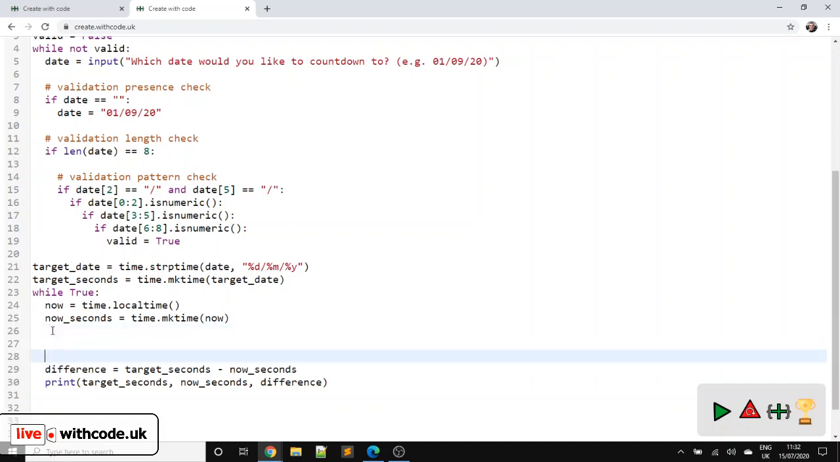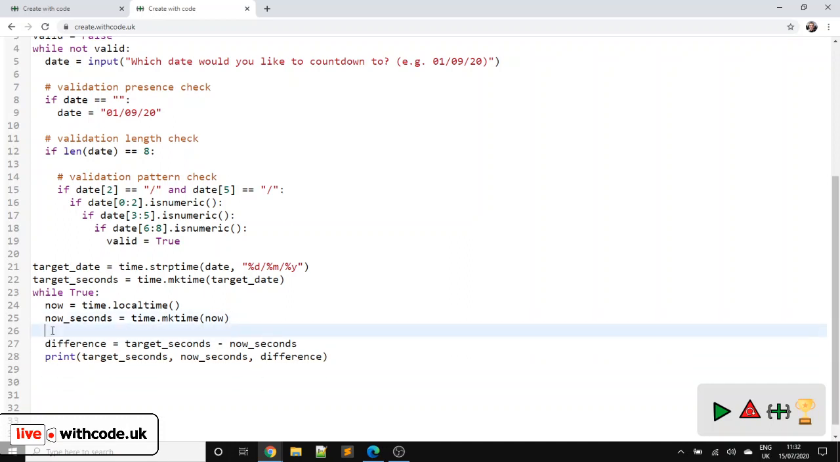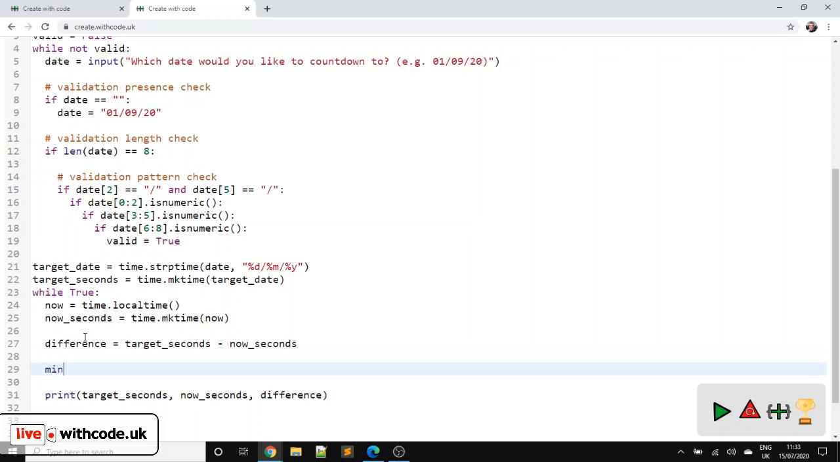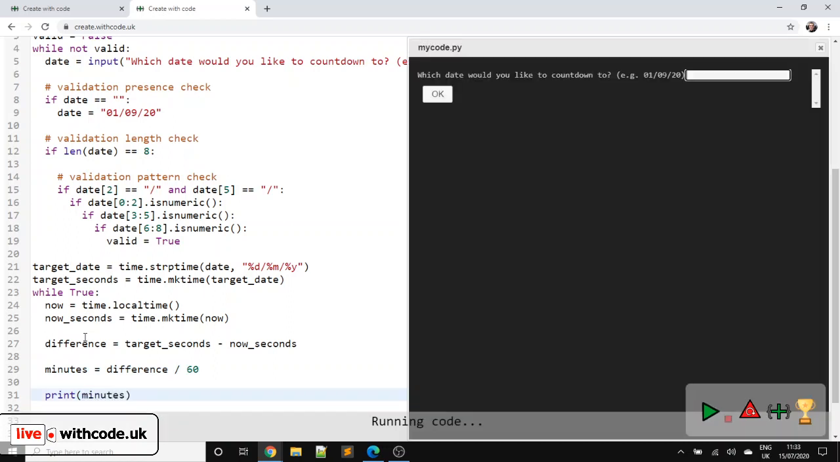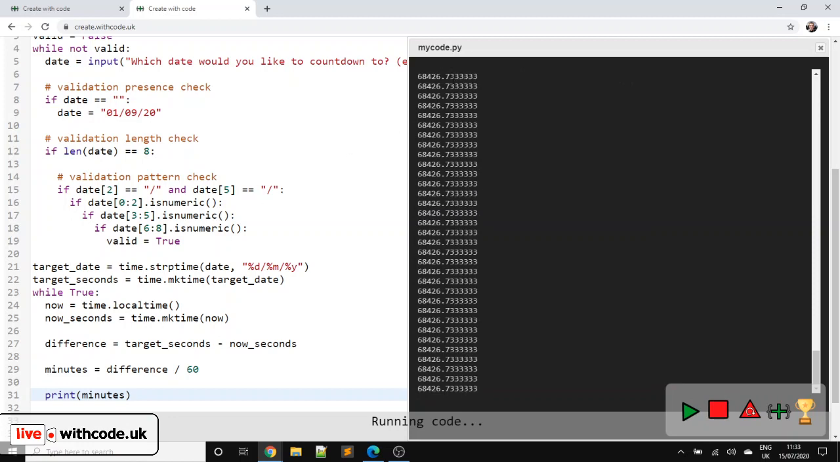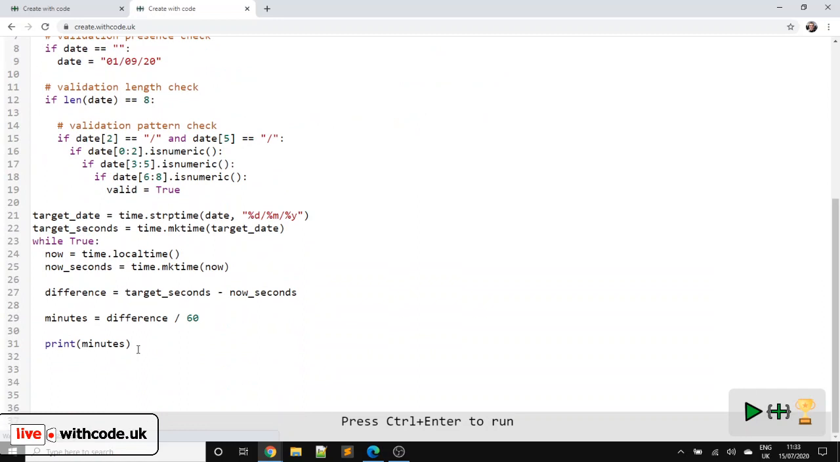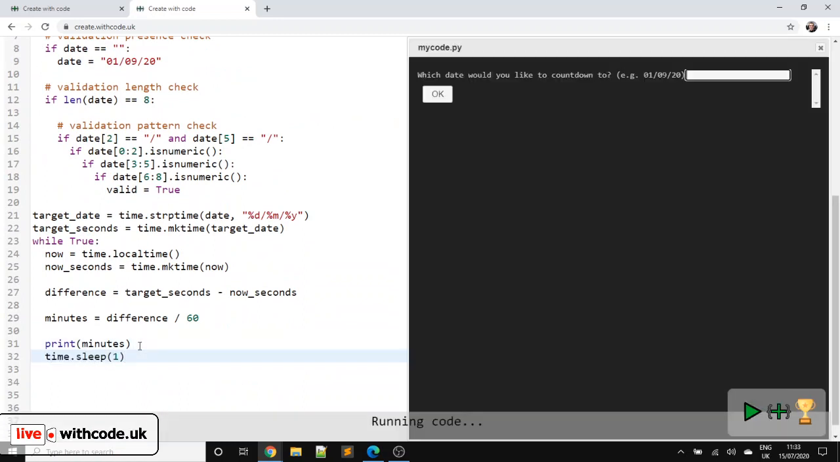So let's see. We need to start with the difference, so that's in seconds. Then we can work out the minutes, which will be the difference divided by 60. But if we display the number of minutes like that, then we're going to have a fraction. Let's see. Yeah, you can see sometimes you've got a nasty fraction there and it keeps looping round. I'm going to slow that loop down by a second each time. So time.sleep by 1 second, so that we only see it once every second.